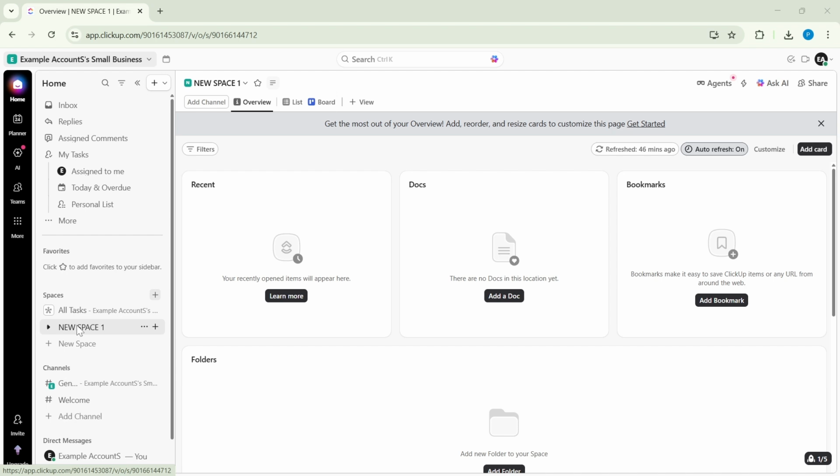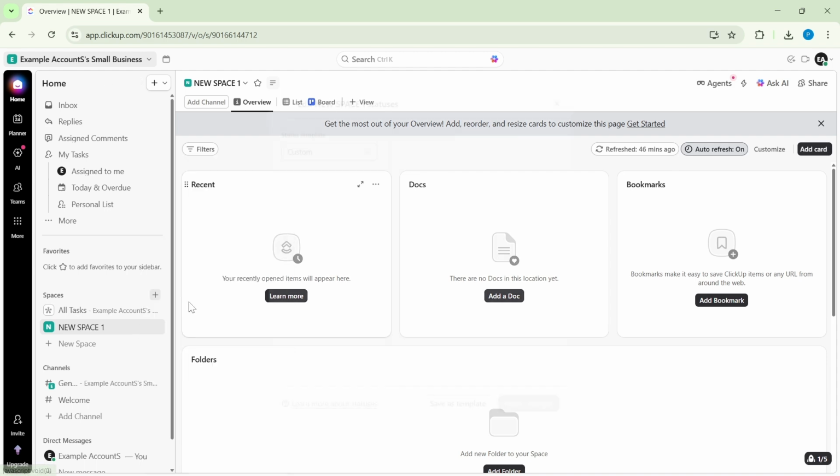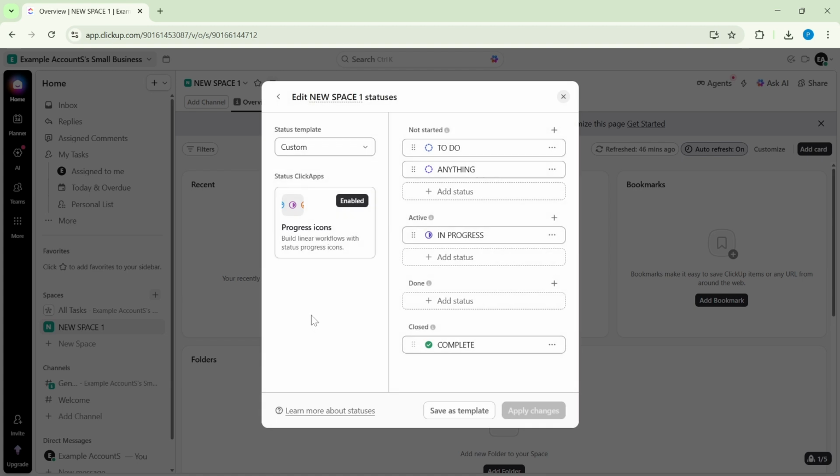Hover your cursor over the space name to reveal the three dots icon, which opens the space options. Click that. From the menu that appears, select Task Statuses. This brings up the status configuration panel. Here, you'll see the default flow: not started, active, done, and closed. These represent the common lifecycle of a task.